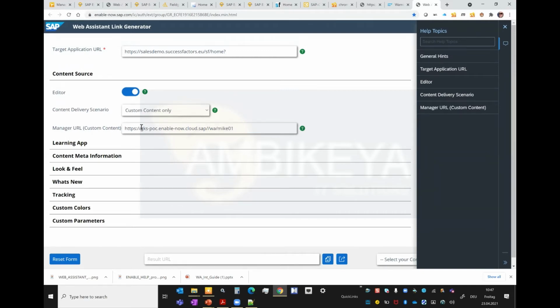We need a work area link, old syntax with the ending slash. Yeah, so that's the POC tenant that I'm using, and the work area is my work area where the custom content for that target shall come from. And I want to be editor. That's the most simple adjustment.